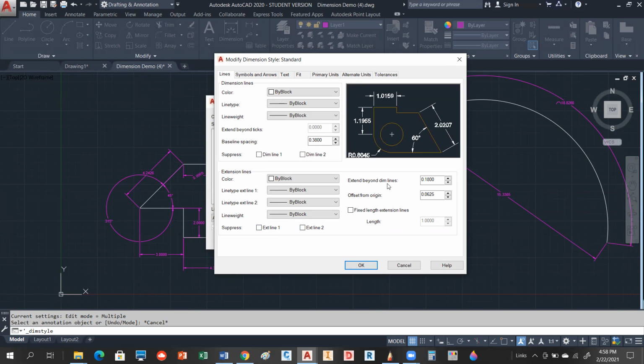The extend beyond dimension line is the distance from the arrowhead to where it starts right there. The offset from the origin, this number, is the distance from the depth point to where the extension line starts. One of the things, I don't think I mentioned this, but the extension line should never touch the object. And so there's always some little variable value in there, and that's what that is. Okay, so that's your lines.